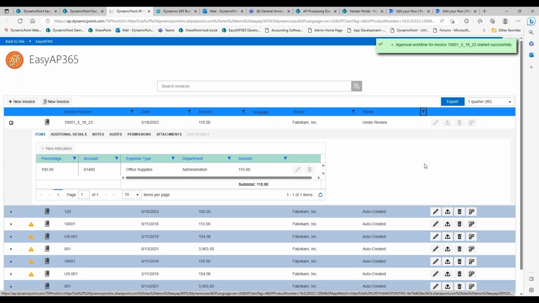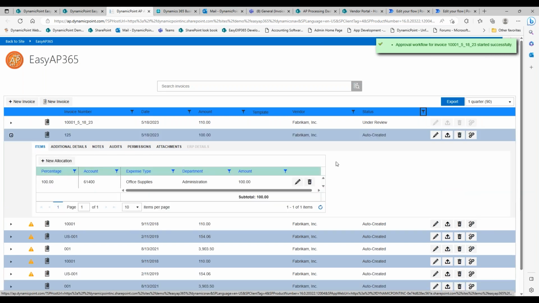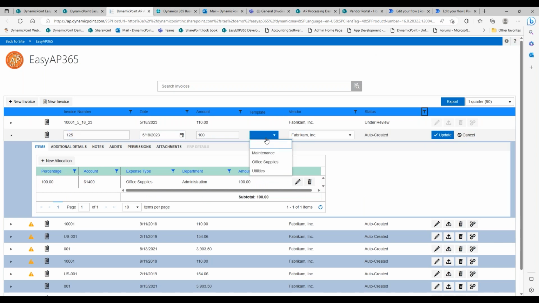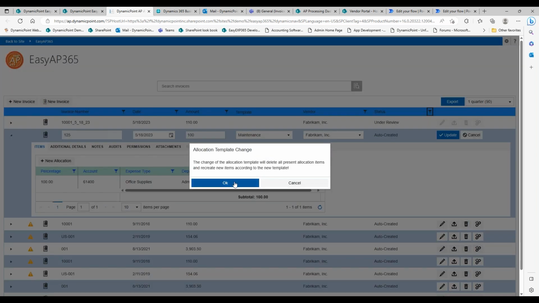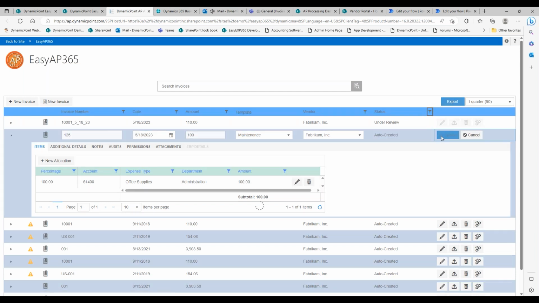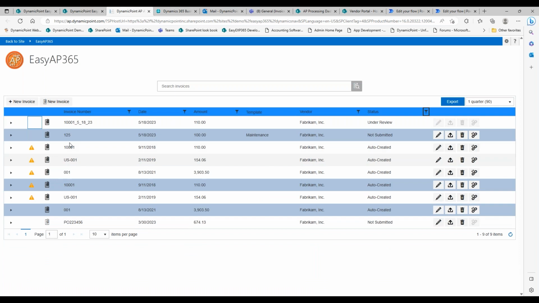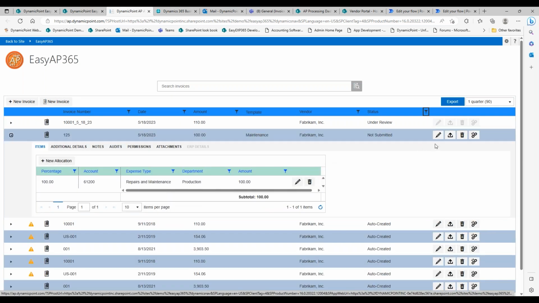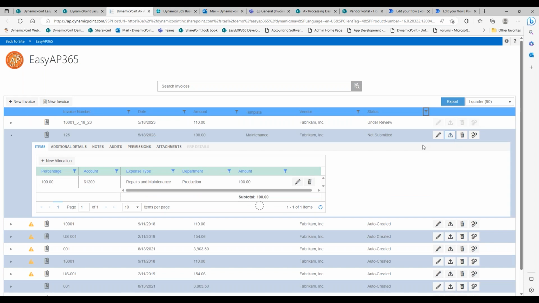A lot of people like it because you could come in here, edit things, maybe change distributions. We also have a concept of templates in the system that I could pick that will go ahead and default accounts for me. So if I were to go ahead and update this, you'll see the accounts are going to change based on what's configured for the maintenance template, and then I could submit it. But all of those, again, are just different options on how you want to process it. So now it's gone to repairs and maintenance, and I'll go ahead and submit that one.